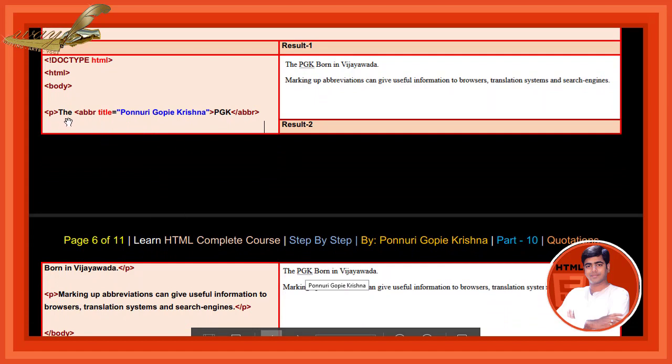See here, P, ABBR title Ponnuri Gopi Krishna, PGK, ABBR, born in Vijayawada. Marking up abbreviations can give useful information to browsers, translation systems and search engines. If you move the mouse cursor on the PGK here, the result shows Ponnuri Gopi Krishna. The full name was displayed. Like this, you can write the code and the result returns this.